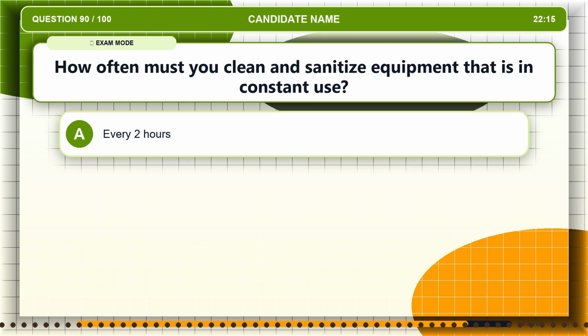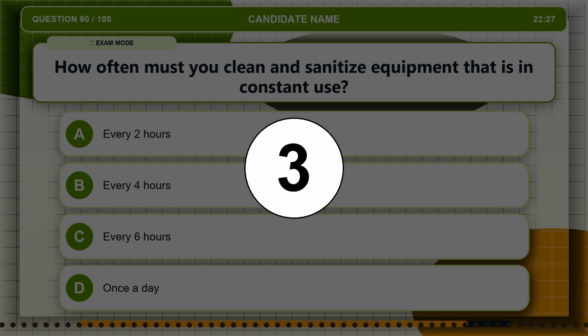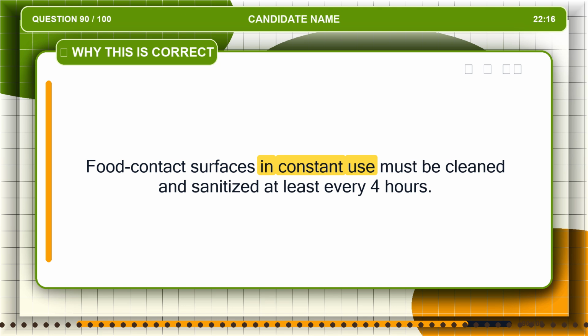Question 90. How often must you clean and sanitize equipment that is in constant use? Option A, every 2 hours. Option B, every 4 hours. Option C, every 6 hours. Option D, once a day. The correct answer is option B, every 4 hours. Food contact surfaces in constant use must be cleaned and sanitized at least every 4 hours.